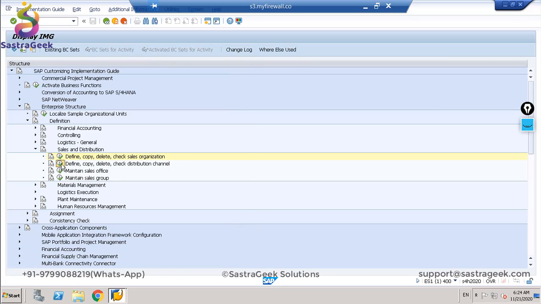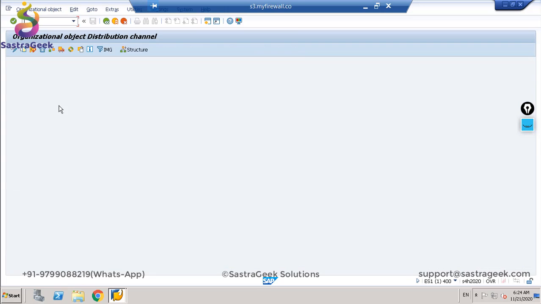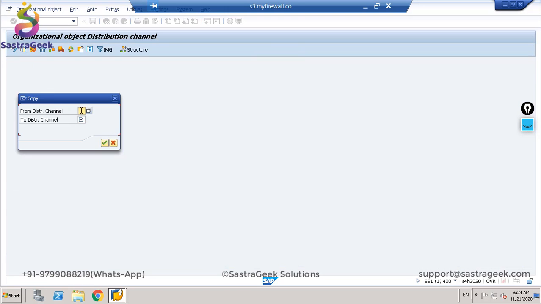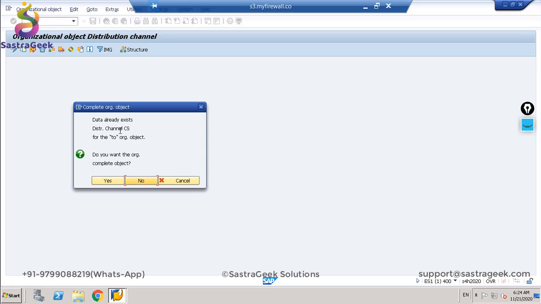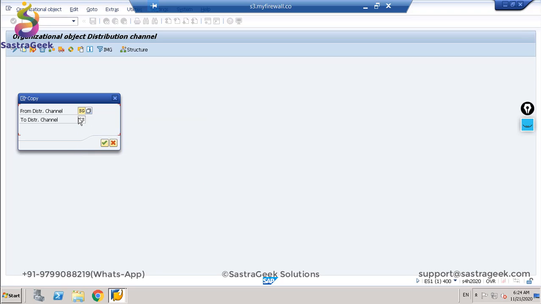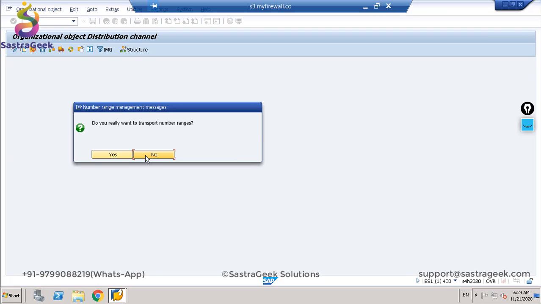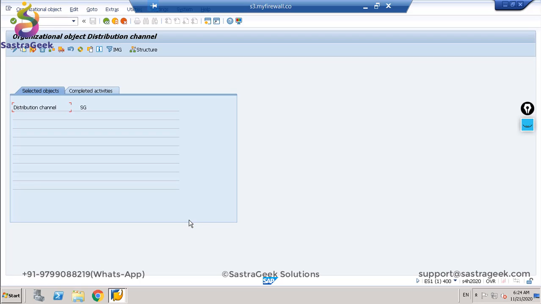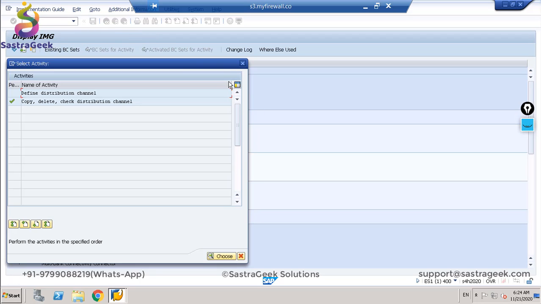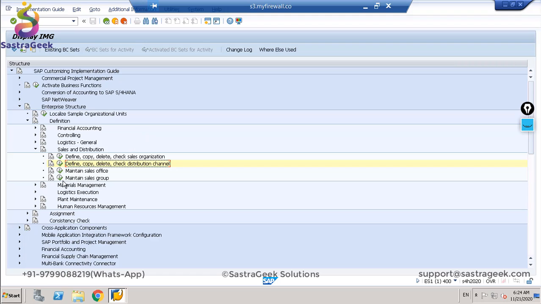Then we need to do the distribution channel. Distribution channel also I will copy, from distribution channel SG to CS. So CS already exists, so I will change it to ZS. So the distribution channel we have created is ZS. Sales office, sales group, I am not creating.